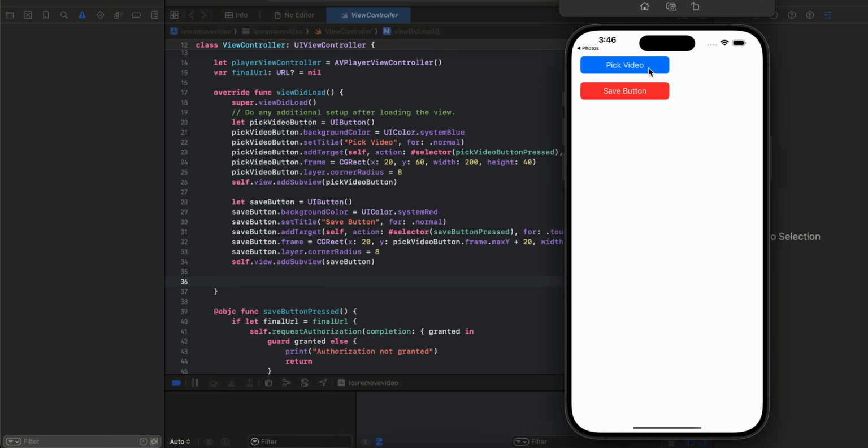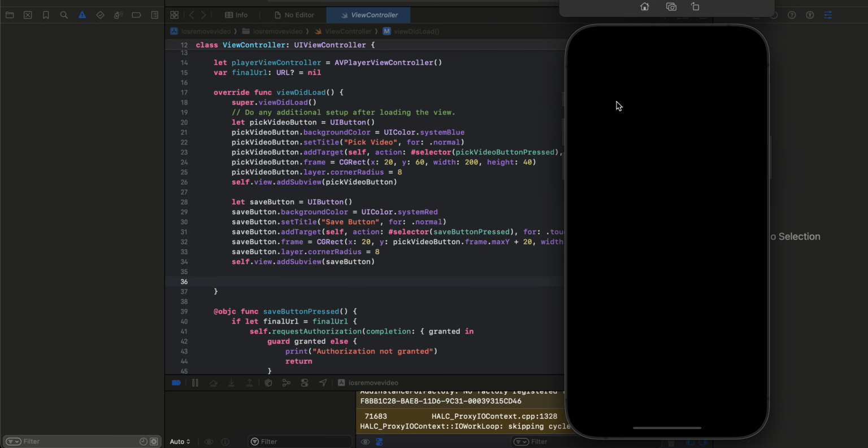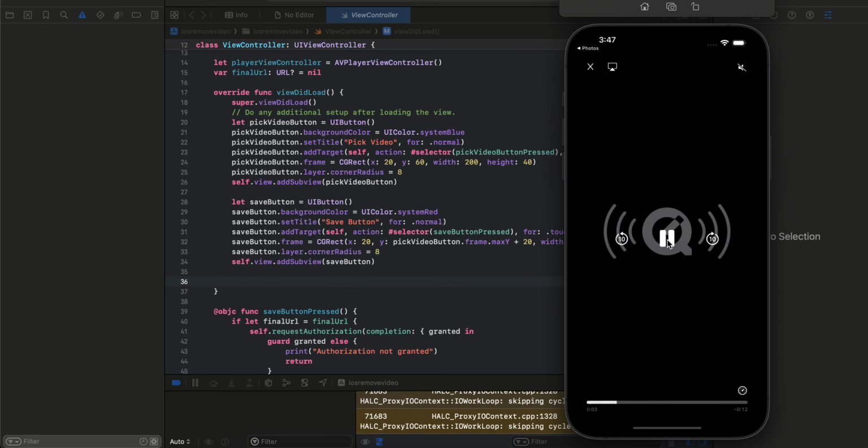I have one button called Pick Video. If I click on it, it asks you for photos permission. I have already given that, and then you will see whatever videos you have inside your Photos app. So I have this particular video. If I click on it, here you can see it has also transformed that particular video. So it has automatically removed all the video, and now it is just playing the audio file. So yeah, that's what this is.